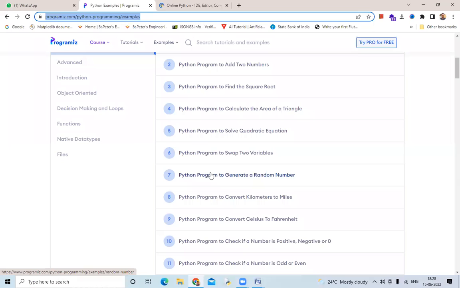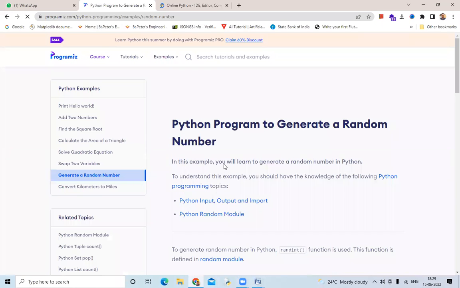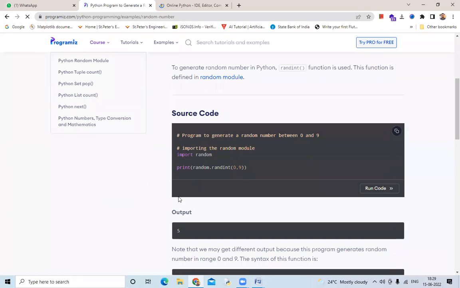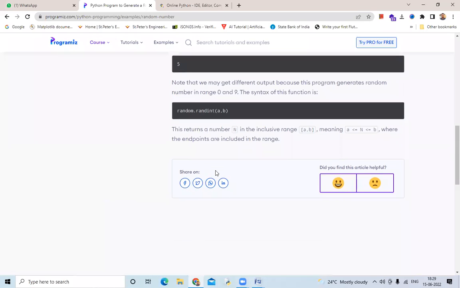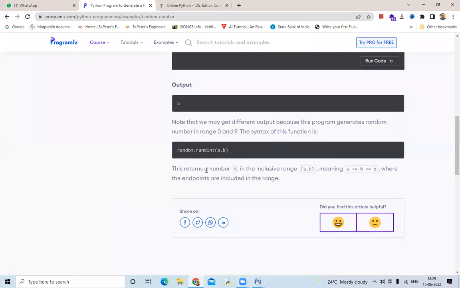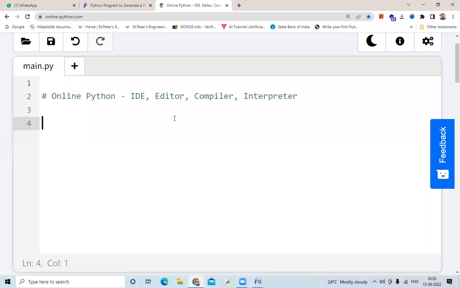Let us see interesting problems like generating a random number. This is one of the popular ones when you are playing a game. Random numbers are highly useful, like guessing your number. That is the code. First, I will explain the code here, what will happen.